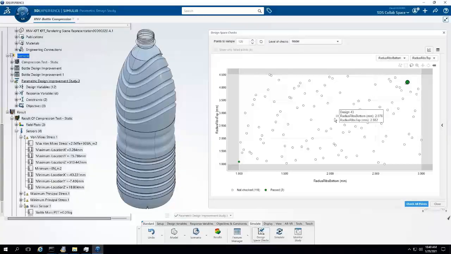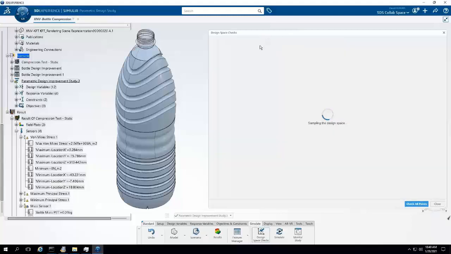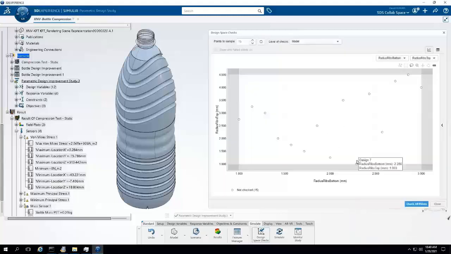So I've spot checked a couple of points too. They both succeeded, so that's good to see. I can click this check all points button, and it will cycle through all 120 of these points and check them. That'll take a little while. I could reduce the number of points, say maybe I just want to spot check 15 points across the space. I could check them all before doing my study.